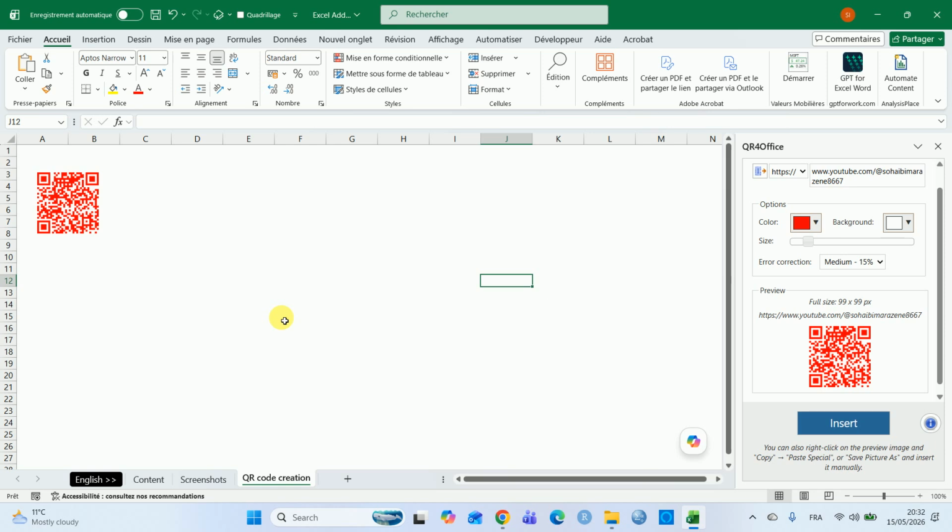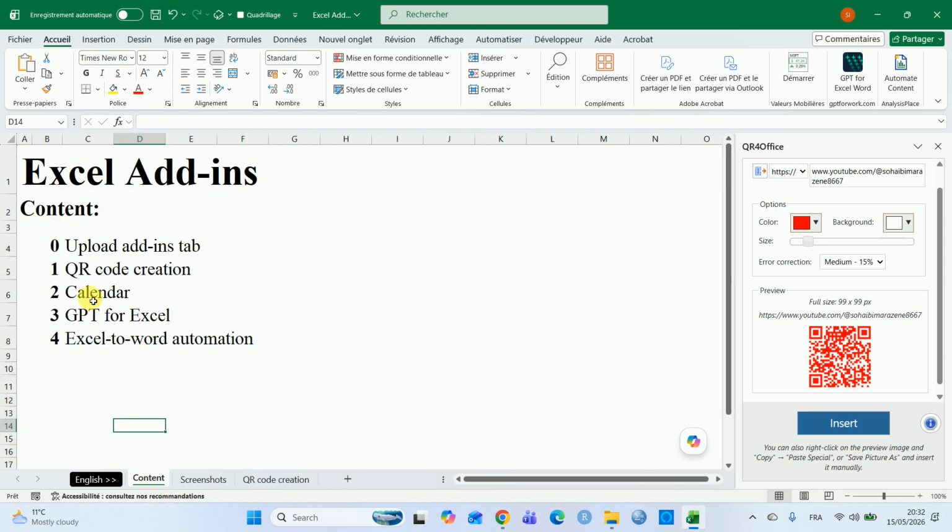So we are here in the first part where we learned how to add a QR code. In the next video, we'll talk about the calendar add-ins.